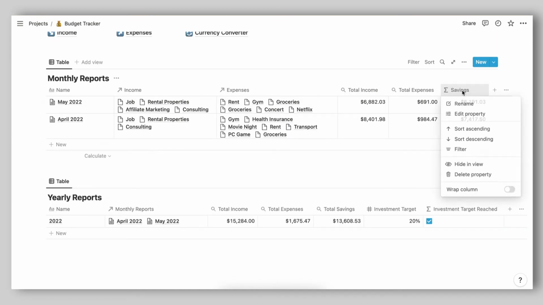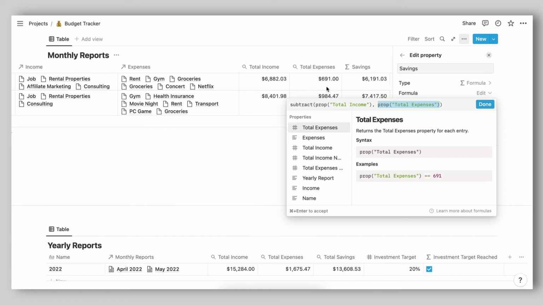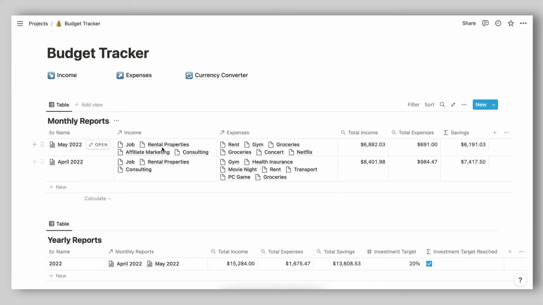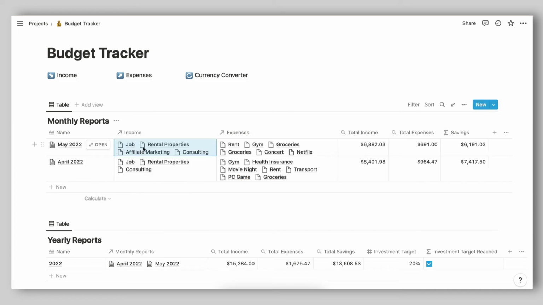Finally, to calculate the savings here, I have a formula field, and I'm basically subtracting the total expenses, whatever the number in this field is, from the total income, whatever the number in this field is, and that gives me my savings. Now, of course, I didn't want to manually have to create these relations, like manually select every single income record or every single expense record for a particular month in order to relate it to a particular report.